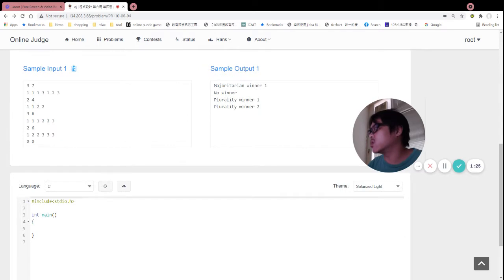Okay, let's see this question. First, I need two variables n and m, and as the question described, I'm using a while loop because there will be multiple test cases. And inside the while loop, I'm using scanf to get the first two integers n and m. Okay, if n is 0 and m is 0, then we just break the loop.